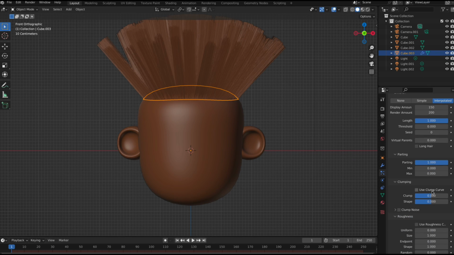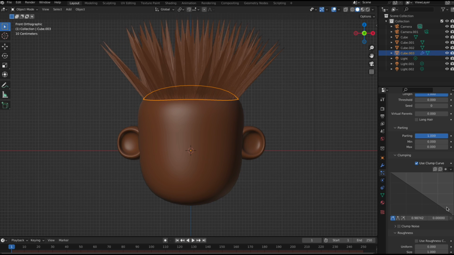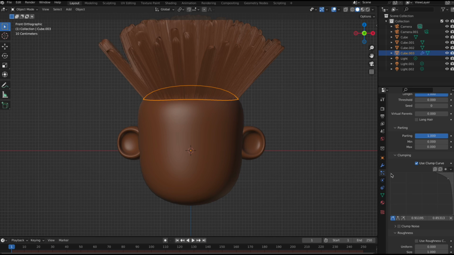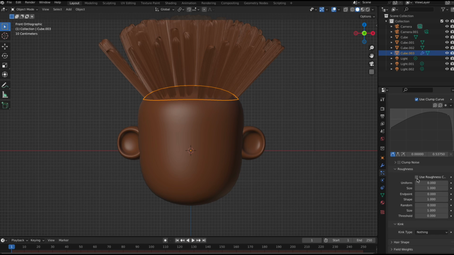All right, so now we're going to use clump, but we're not going to mess with these. We're going to use the clump curve. And what we're going to do is drag this guy all the way down. And then we're going to make a new point here, and drag it all the way up to the right about here. And then we're going to grab the front part and drag it about here. Beautiful.